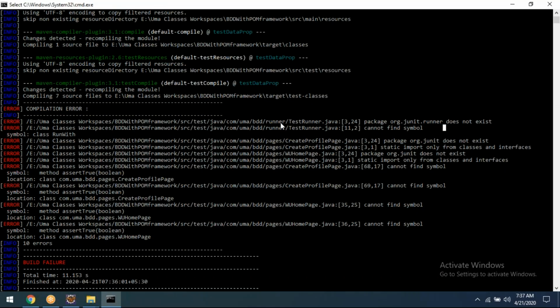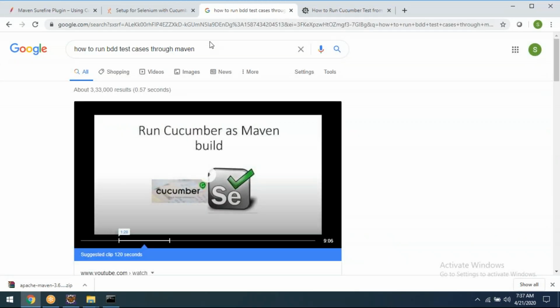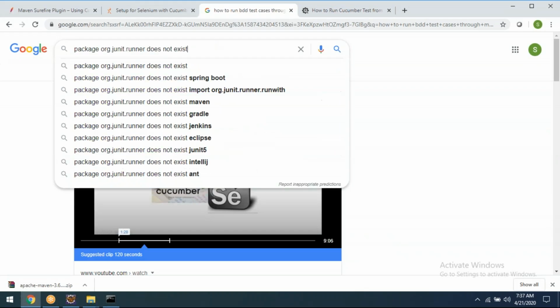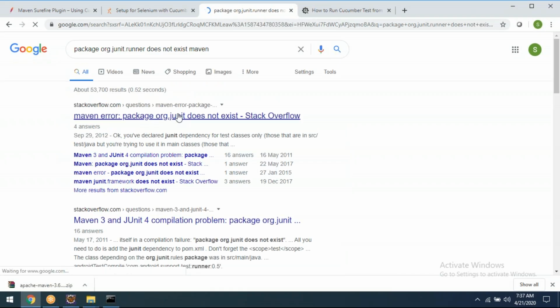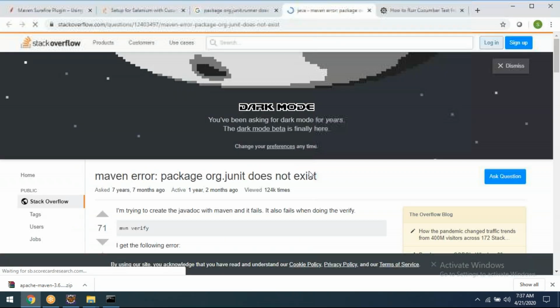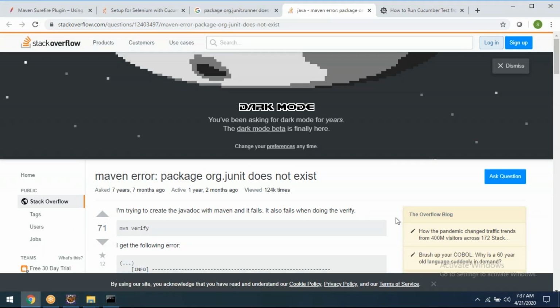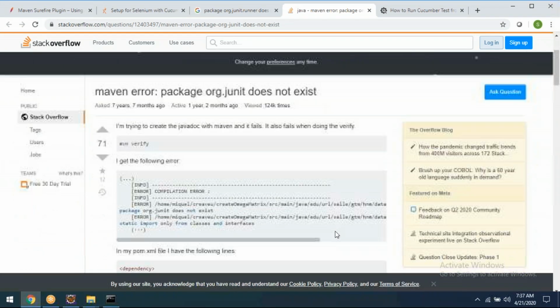Okay, what we can do? Let's say, for example, just copy this package or error message. Now go ahead and give Maven something. Okay, only Maven we are getting the problem, right? Then go ahead and check. It's always better to go for Stack Overflow. It will give the result, and the expectation will be very good.